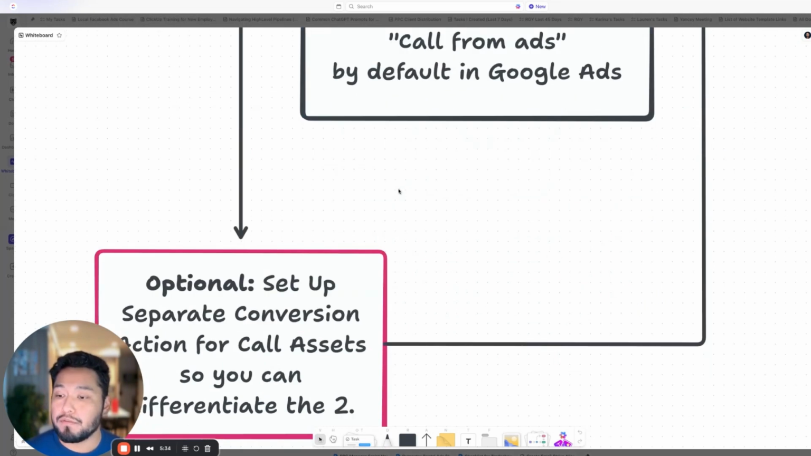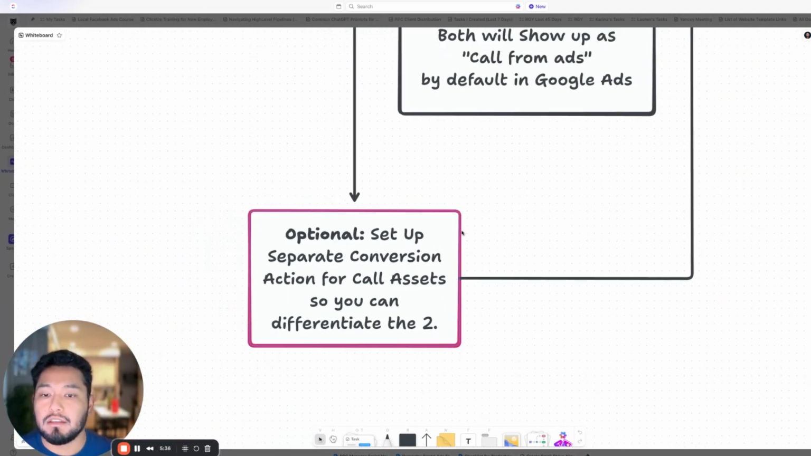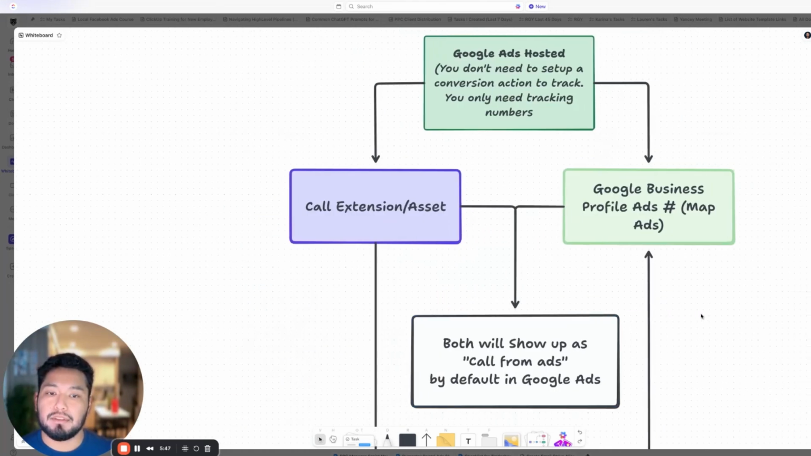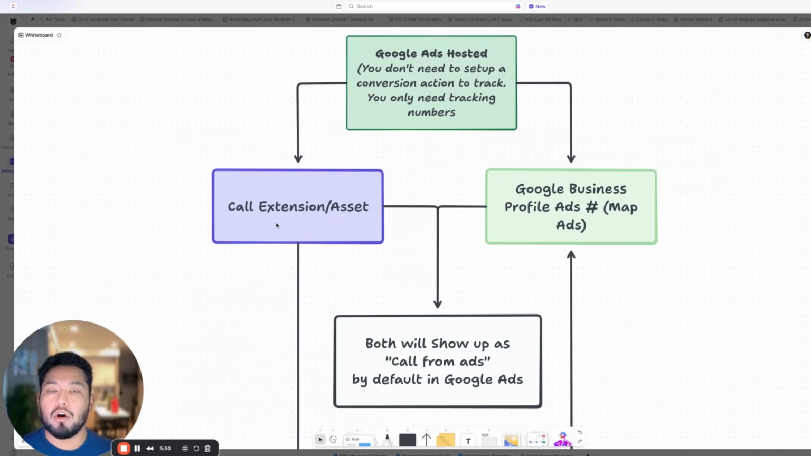Okay. Now, for us at our agency, we like to, and this is optional, we like to set up a separate conversion action for call assets so you can differentiate the two. We like to be able to tell, hey, the call extension got us 10 calls, whereas the call from ads or Google Business Profile ads number, the map ads, got us 5 calls.